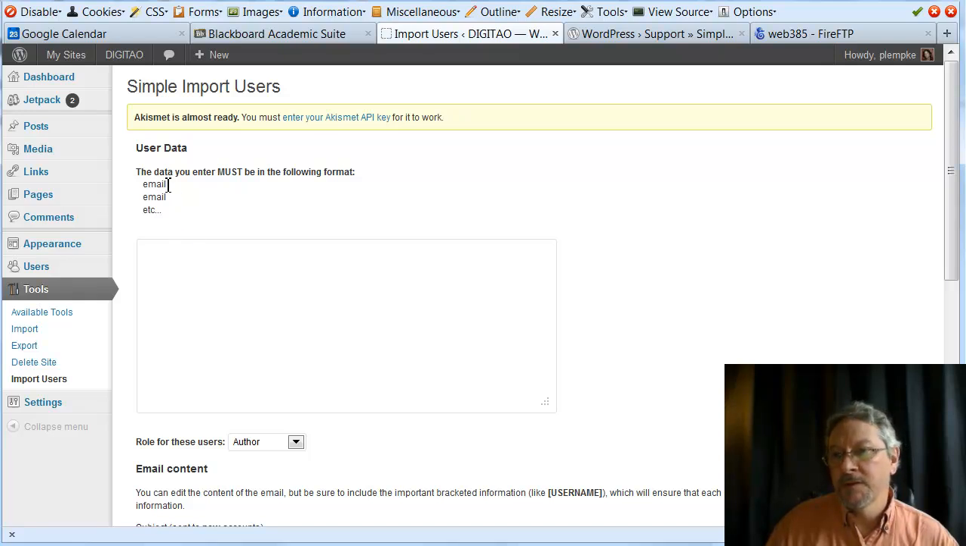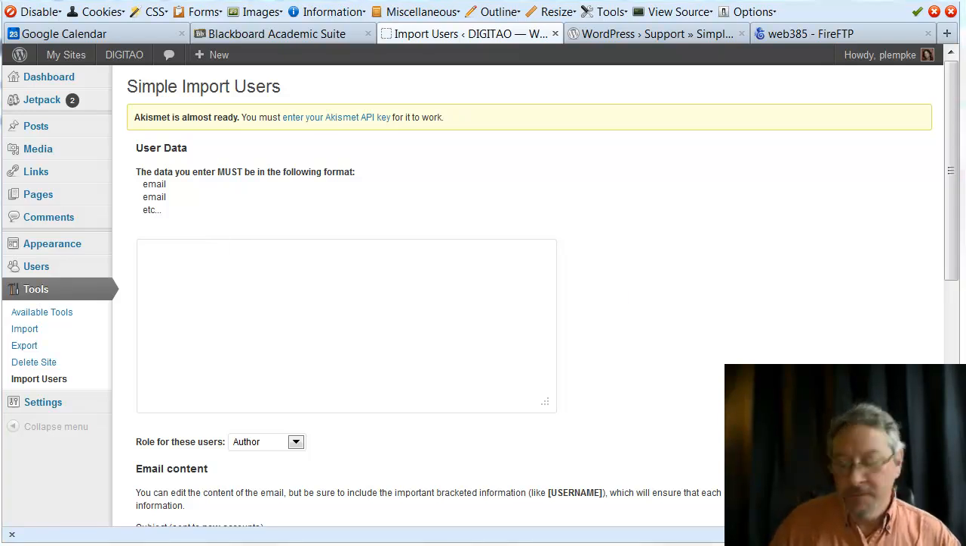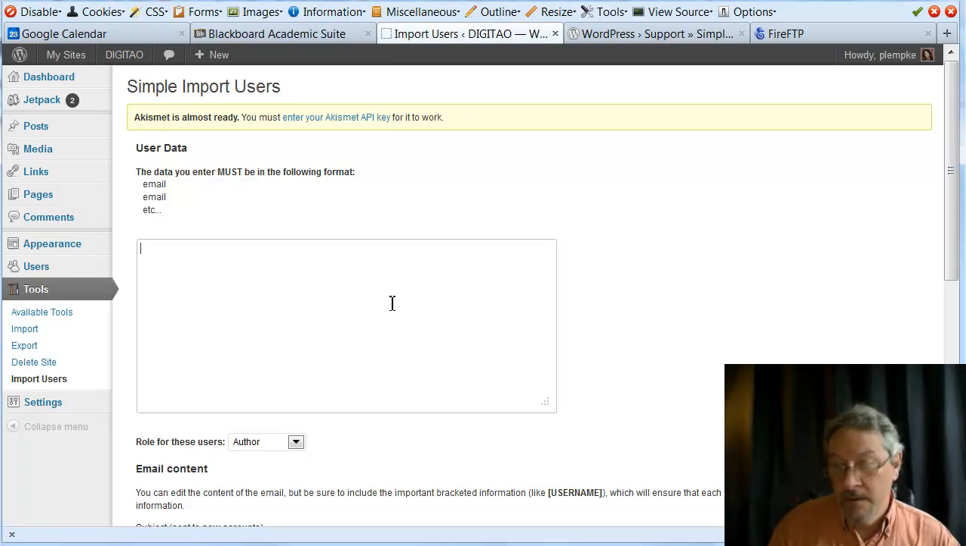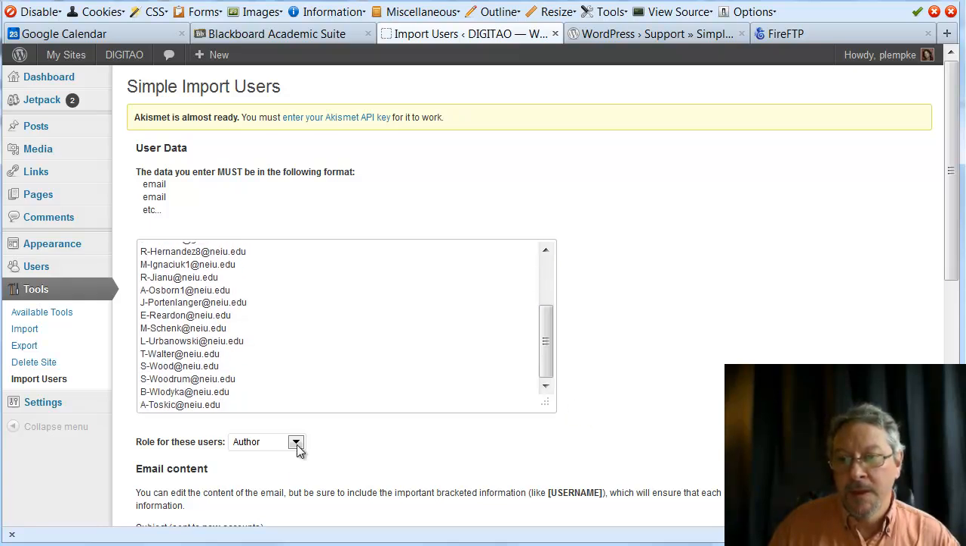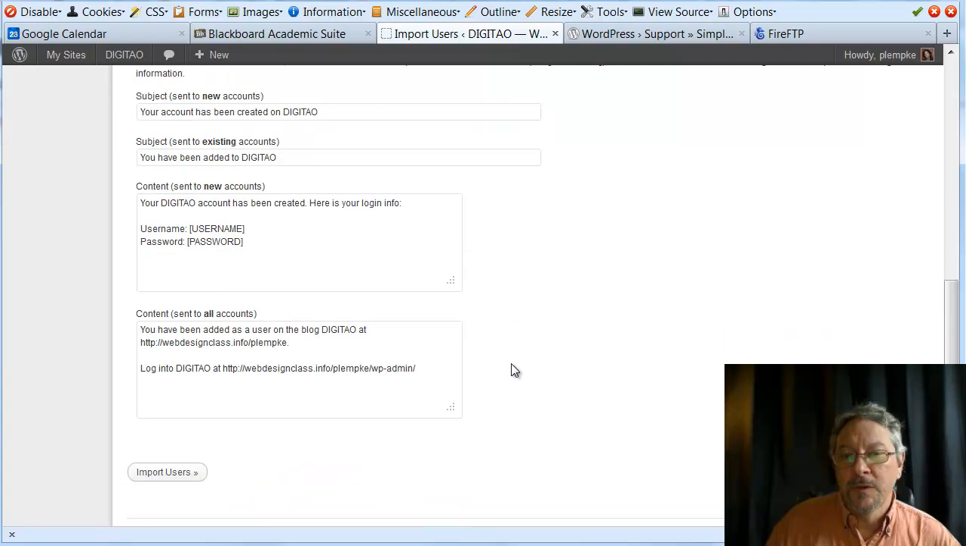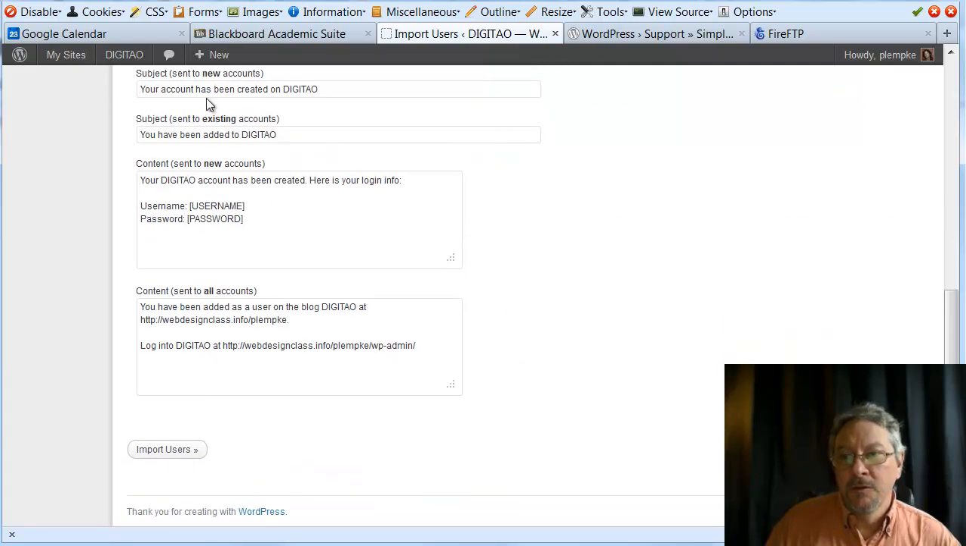Okay, so it's looking for a list of emails on separate lines. Looks like it's not looking for any punctuation except the end of line characters separating them. So I have a list just like that. Okay, this is everyone currently in the class. I'm going to give you all the role of subscriber. You can read through all of this. I'm just going to go ahead and do an import.